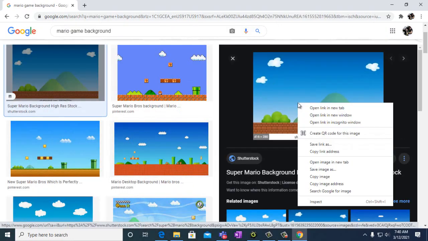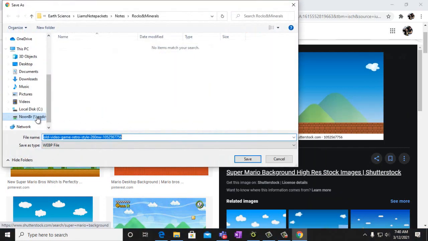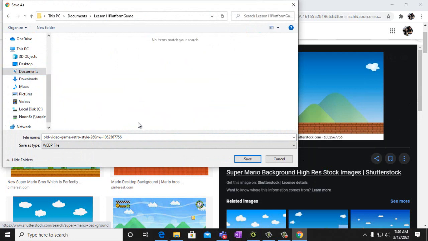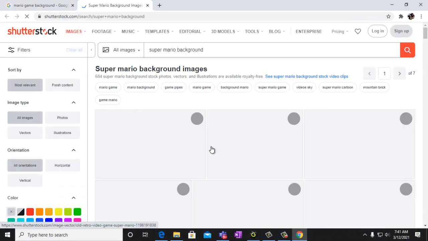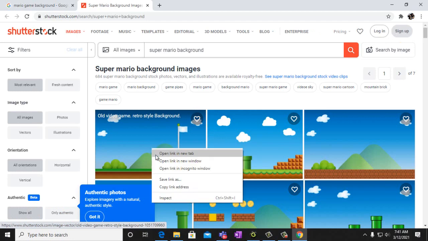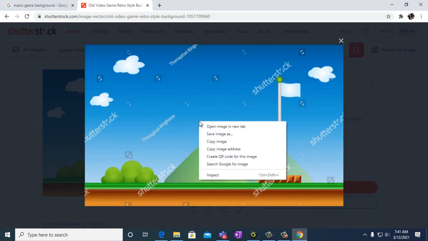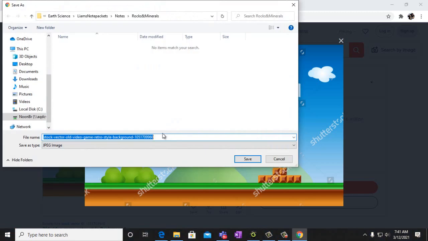All right, so save image as. We have our documents, and then I have the platform game. Oh, it says a web file. Cancel. We don't want that. We want to make sure we have an actual image. All right, so I'm just using an example.